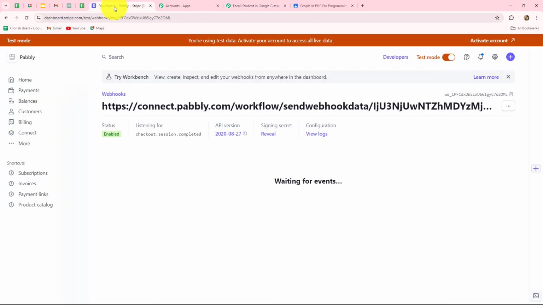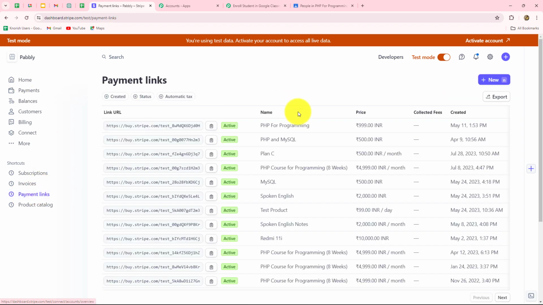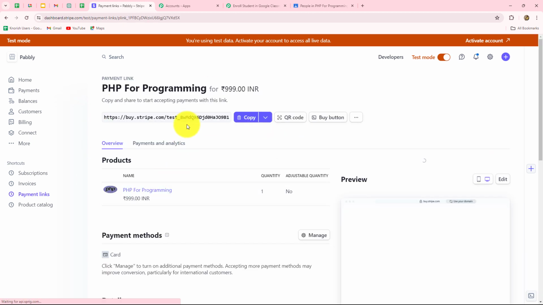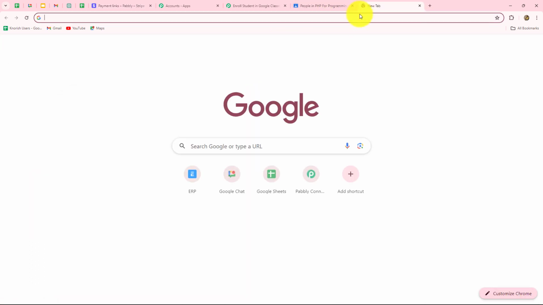So I'm going to go back towards Stripe. Here we will go back towards home, and you can see the option of payment links over here. I've already created a payment link for the course which I'm going to sell, and the name of this link is PHP for programming. With the help of this link, I want to receive the payments from the students. So I'm going to open the link, and this is the URL of the checkout page. I'm simply going to copy it, and I'm going to open it in a new tab.